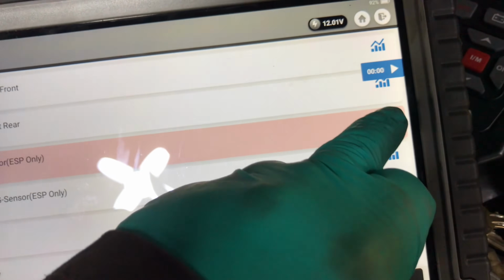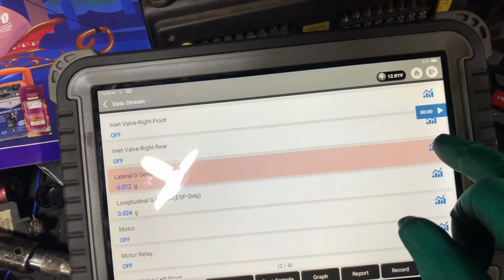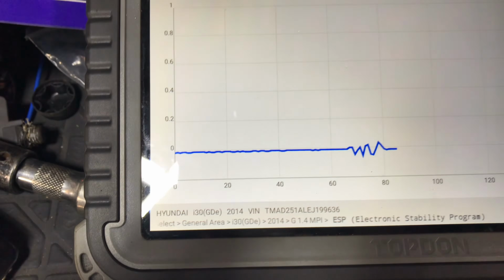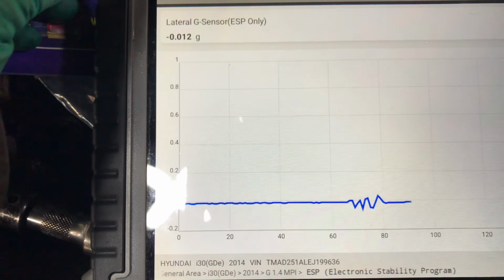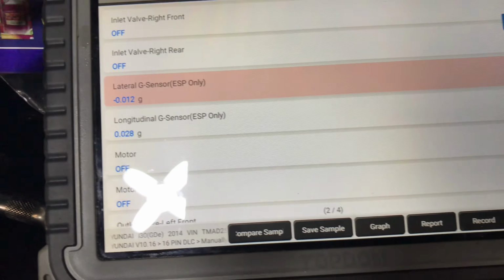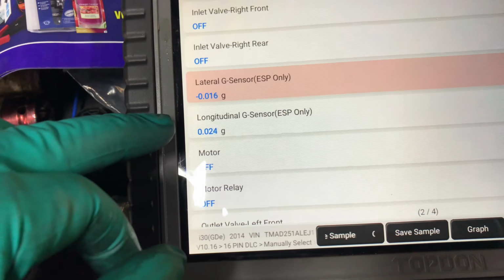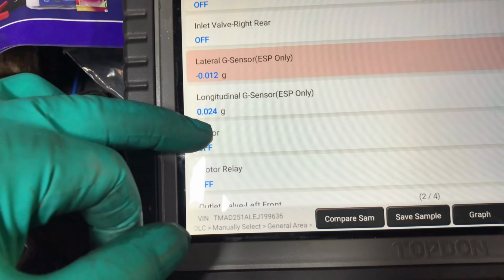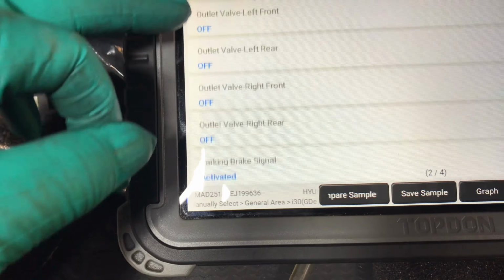So let's see, we'll graph that one there and we'll give the car a little shimmy. So I'll just take the car and push it. So we are getting a reading, so we need to try that on the road. So looks alright. Longitudinal, well, we can only try that one on the road. Let's see if there's anything else here.